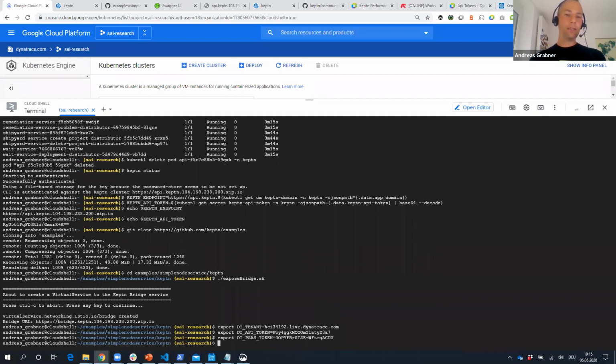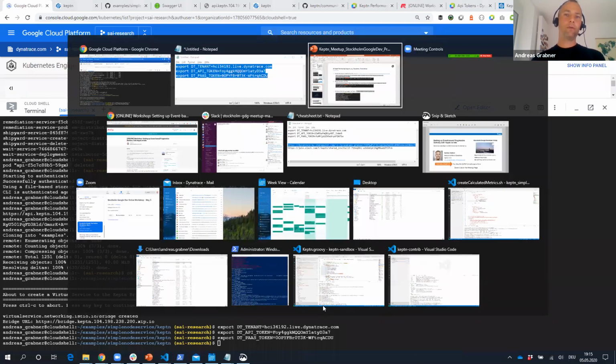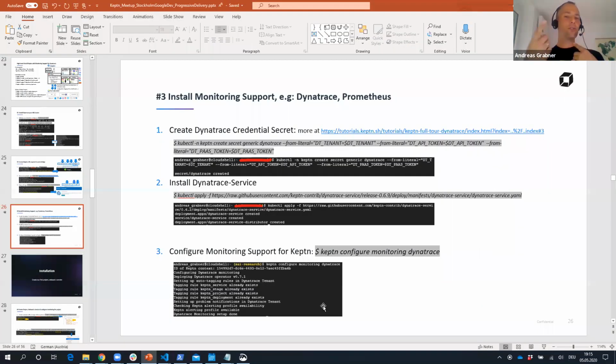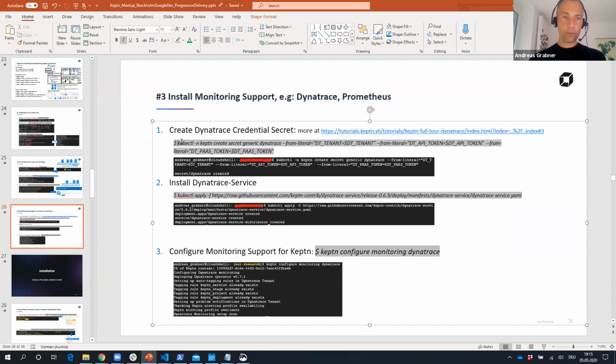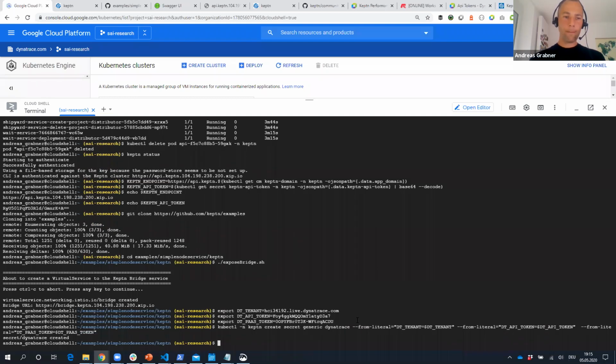Now the reason why we need this, because we need to install the Dynatrace integration, and in order for the two Dynatrace services we have, the Dynatrace service and later on the SLI service, to actually talk with Dynatrace, it needs to have access to these credentials, and we store it in a secret. So the first part up here, the first kubectl Keptn create secret, copy it, we'll paste it in, boom.